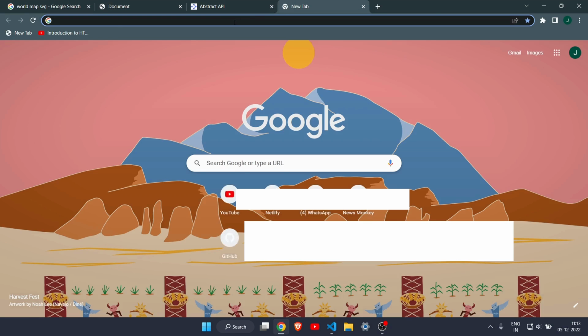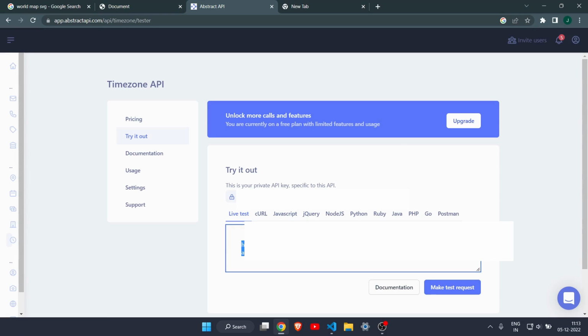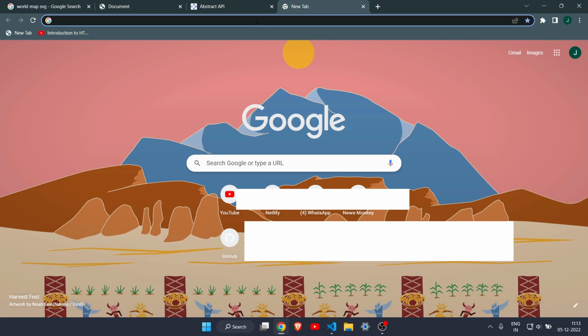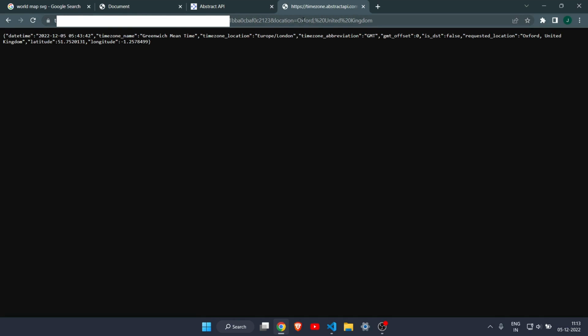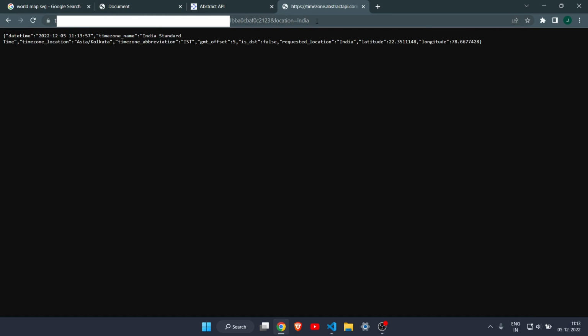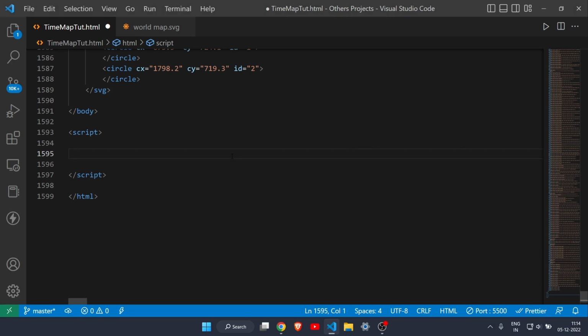Let me show you by copying this. You can copy this and paste it here. As you can see here, the country is United Kingdom, so it is showing me the time for United Kingdom. And if I write India, you can see it is showing me the correct time 11:13, and as you can see here at the bottom it is also 11:14. So now I have copied that. Let's start our JavaScript part.